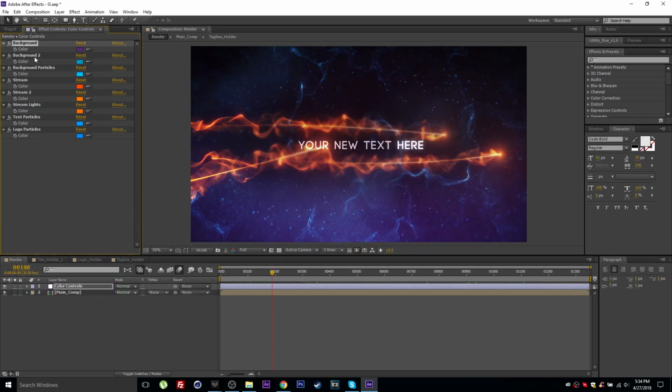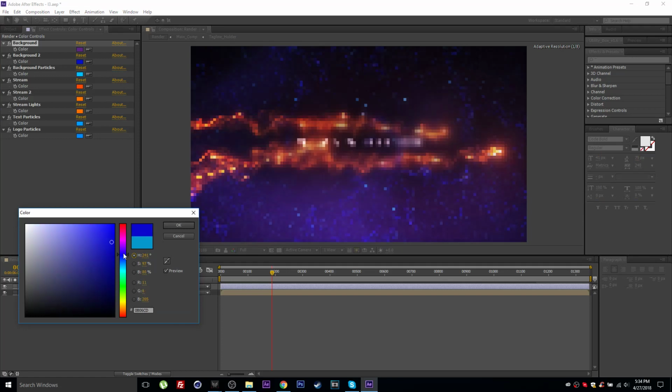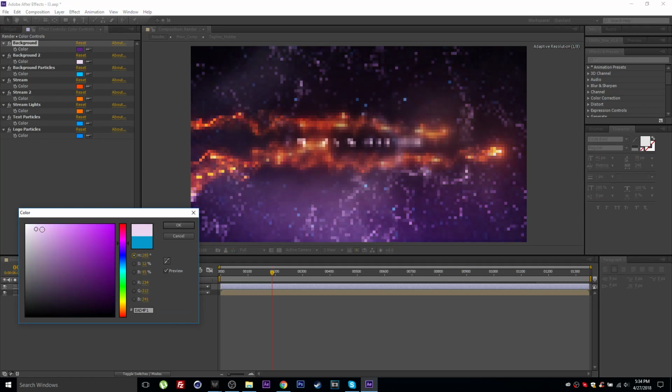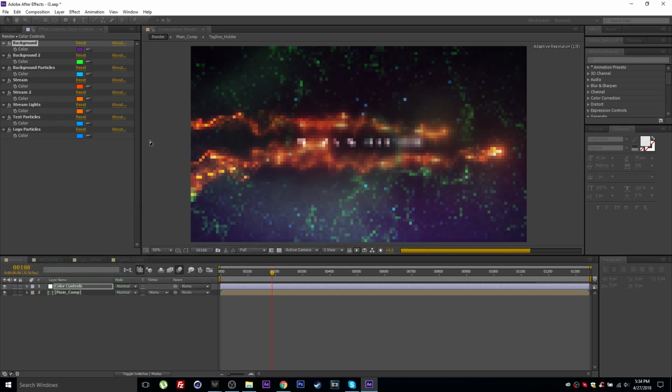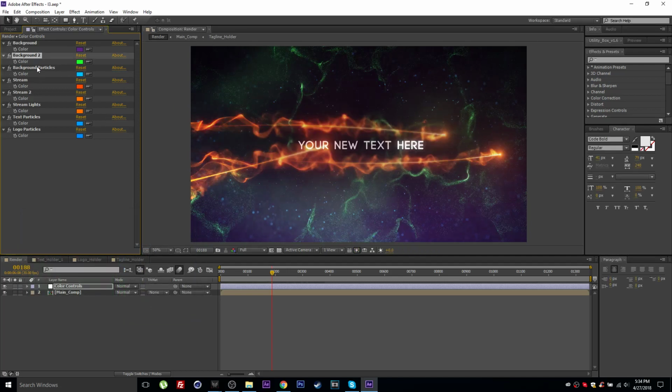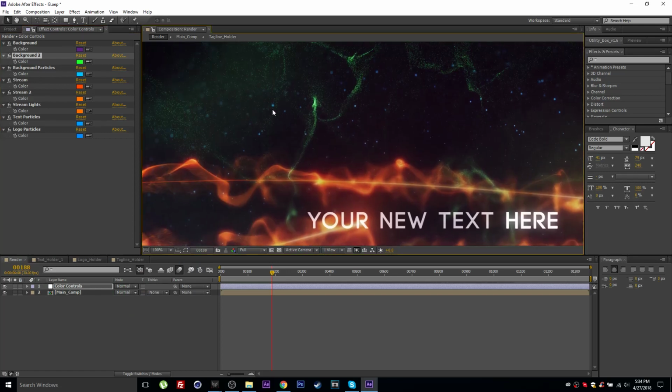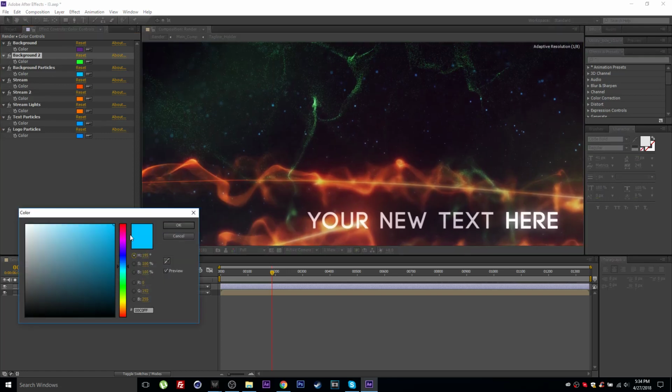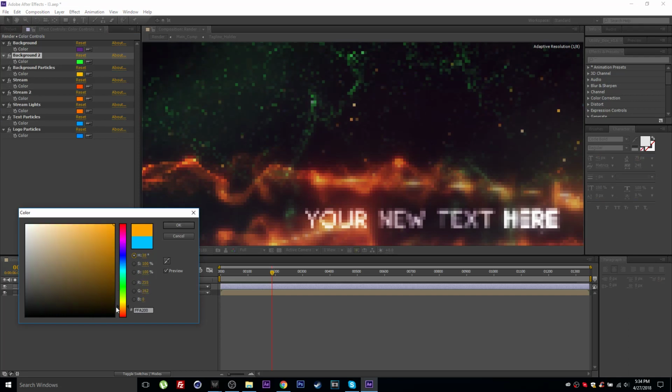There's also a background 2 color, which is this nebula field in the background, and you can change the color for that as well individually. Maybe go for a green. So just to showcase all the different colors that you can access. Let's see, background particles will be these little dots over here in the background. Change the color for those.